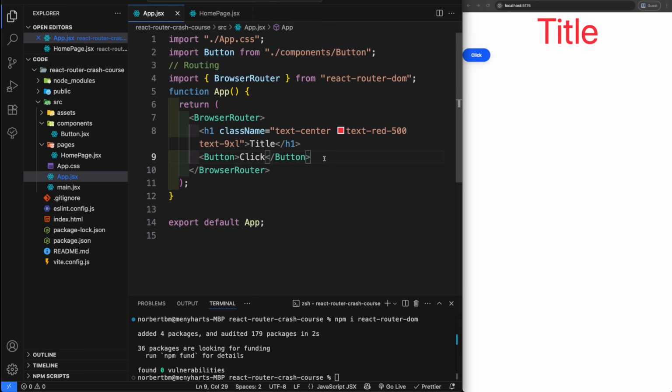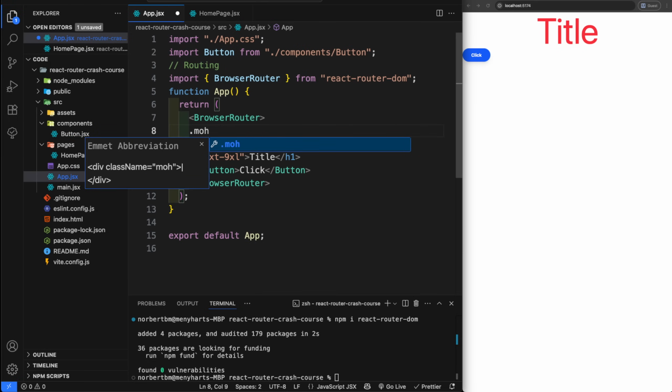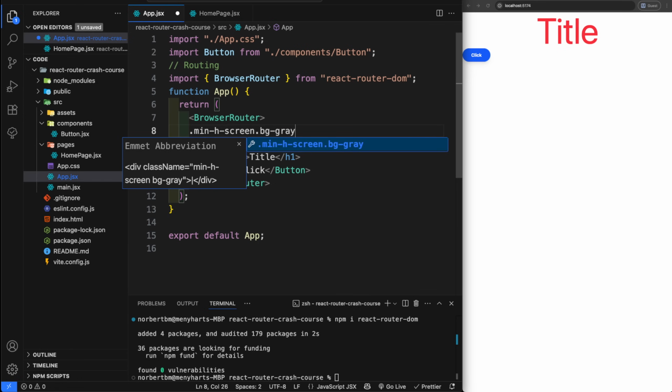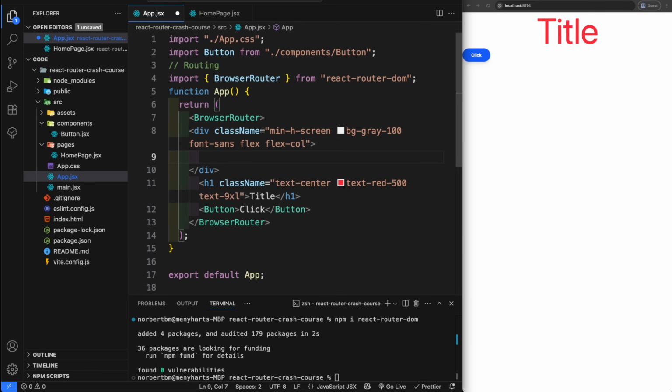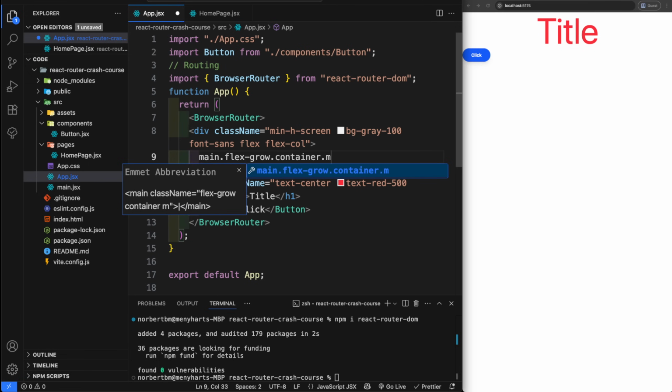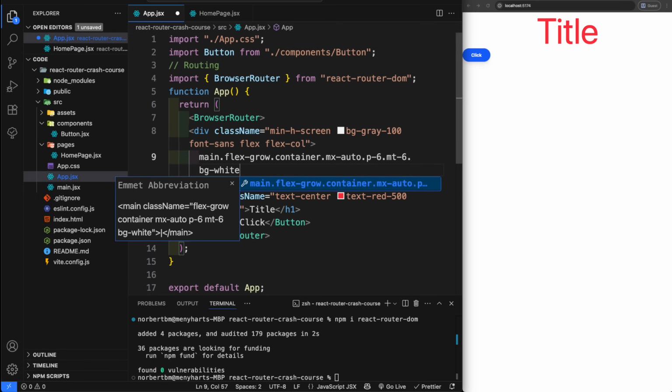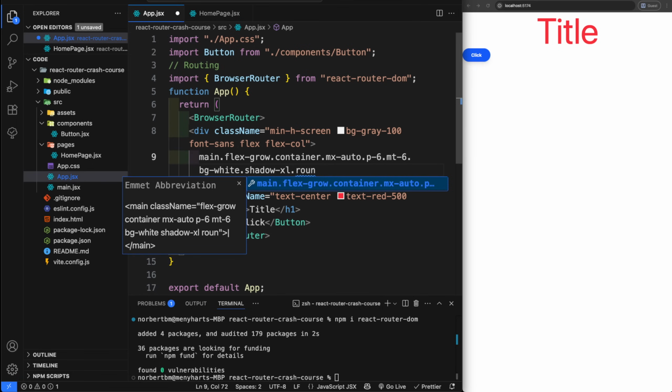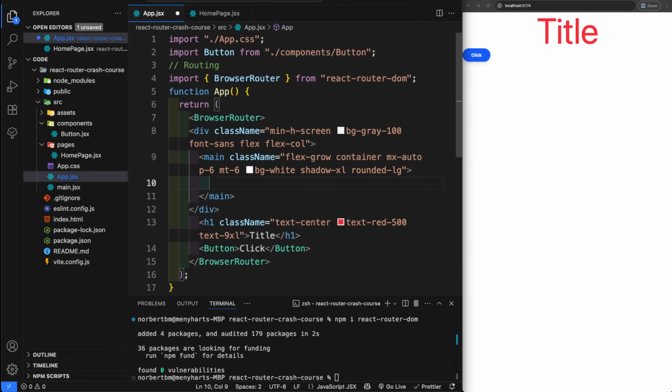So what I'm going to do next is go down here, or actually up here, create here a div with a min height of screen, a bg-gray-100, and font-sans. Going to display this as flex and flex-col. So this will be our main wrapper. And within here, we're going to have another main tag with the class of flex-grow, container, margin on the x-axis of auto, padding 6 all around, and margin top 6. Also, let's change the background to white, and we're going to add a shadow-xl, and then the border should be rounded-lg.